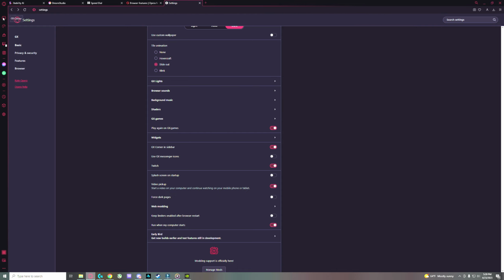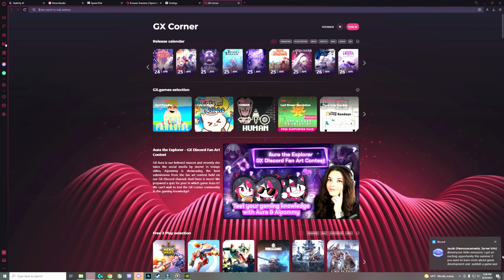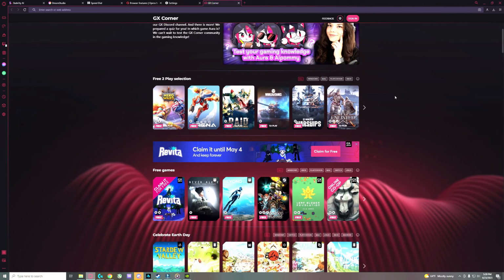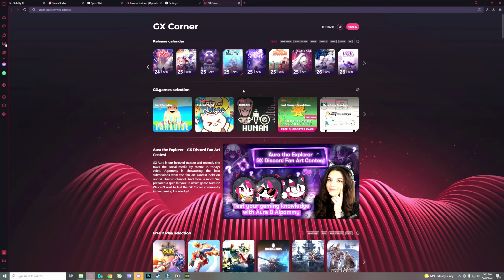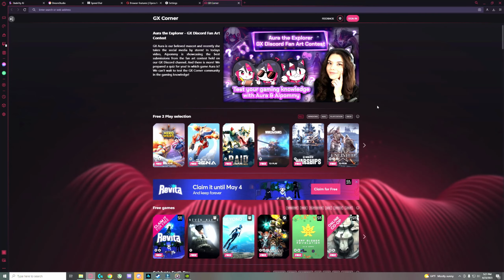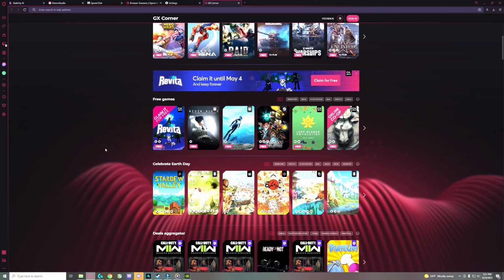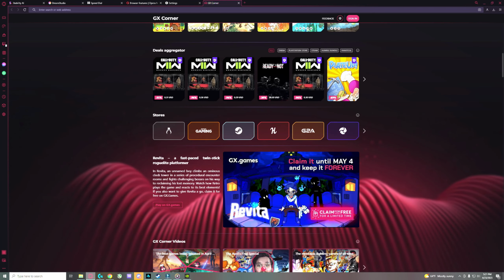GX Corner. This is easily my favorite part of Opera GX, saved the best for last. GX Corner is the type of HUD that gamers would dream up if they had full control over the internet. You get everything from a gaming release calendar to game trailers to, wait for it, an aggregation of available free games. I'm a slick deals fiend, so I'm all for free stuff.